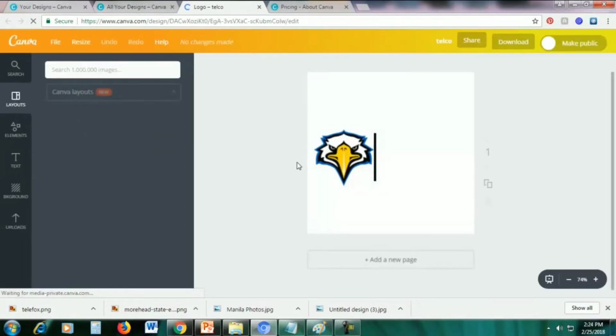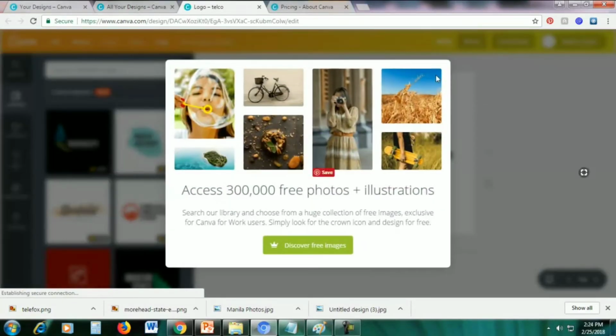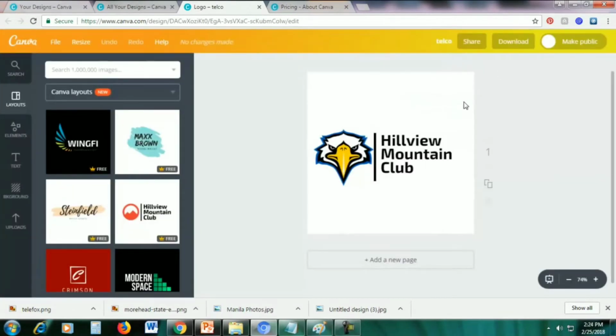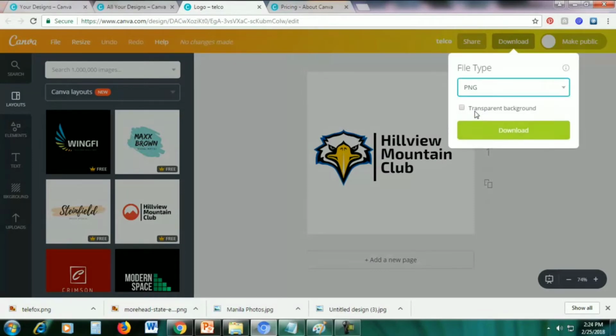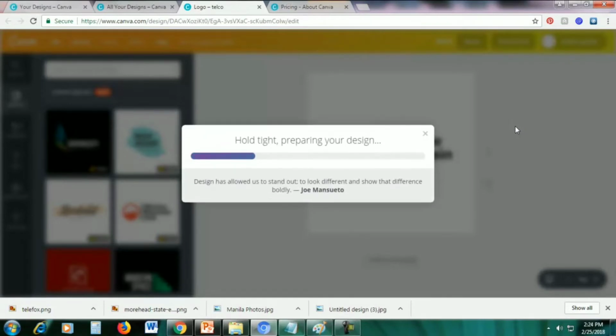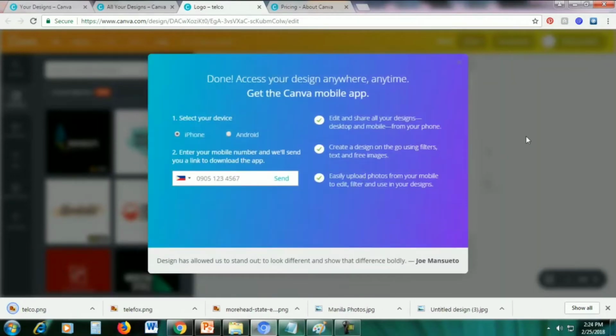Okay, so just click here. All right, so now let's click download and just choose PNG. And now you can choose transparent background. Okay, just click transparent background and then click download. Okay, so this will give us a transparent logo. Okay, just wait for a bit because it's still preparing our design.